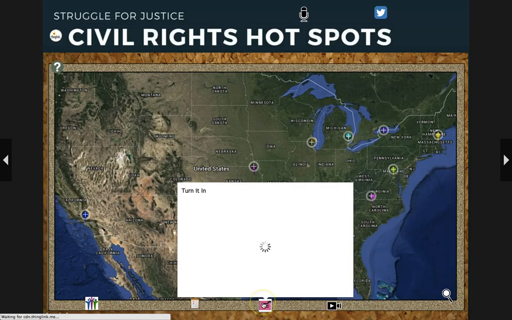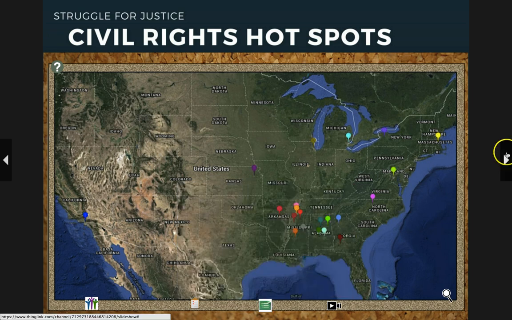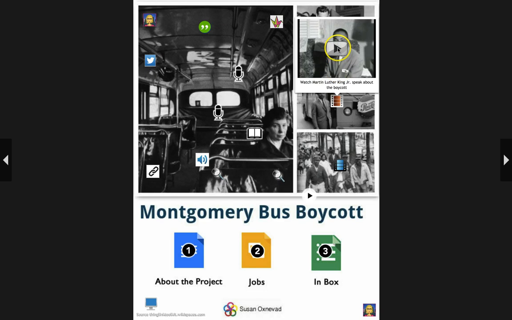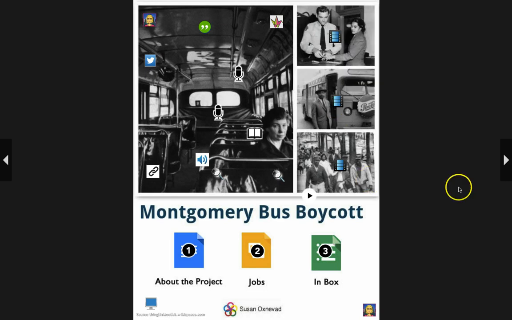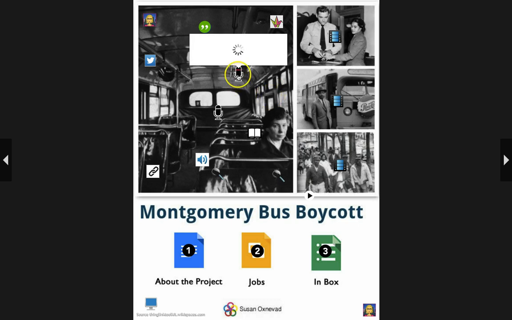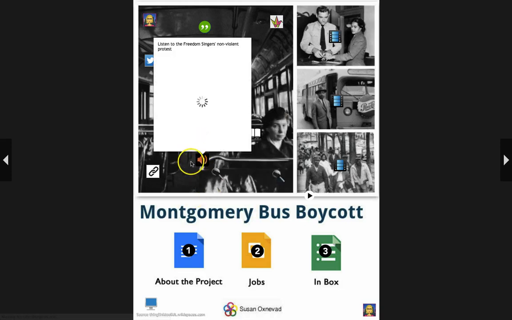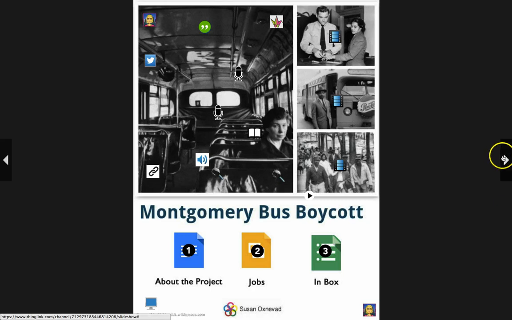I also have a form to turn it in because I mentioned earlier it's nice to have all of those ThingLinks in one place. And here's just another example. This is a project that I did a long time ago. This is a different way how students struggled for justice during the civil rights movement. This one focuses a lot on the audio because songs were so important back in those times. So students can listen to audio as well, or they could even create their own music to do that.